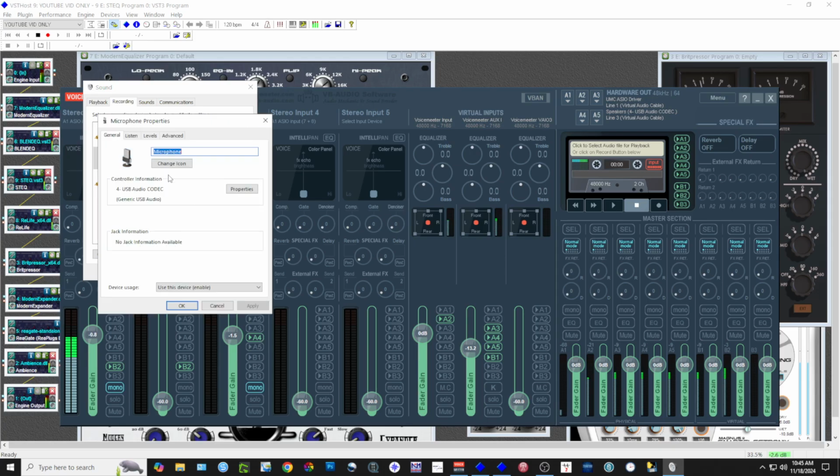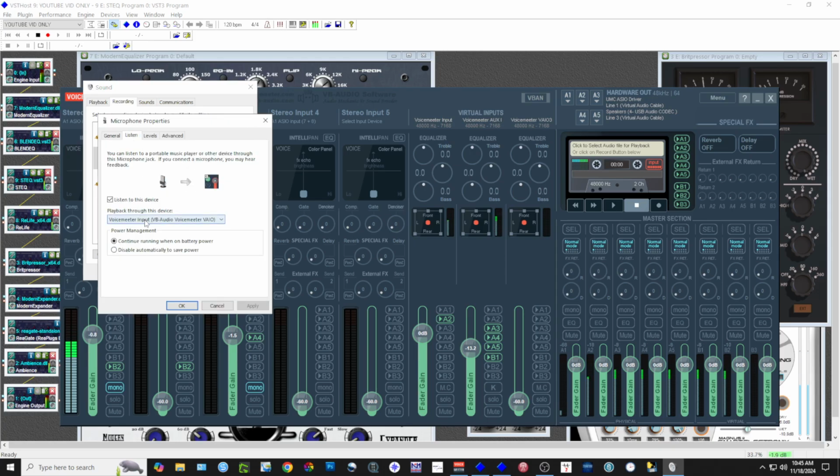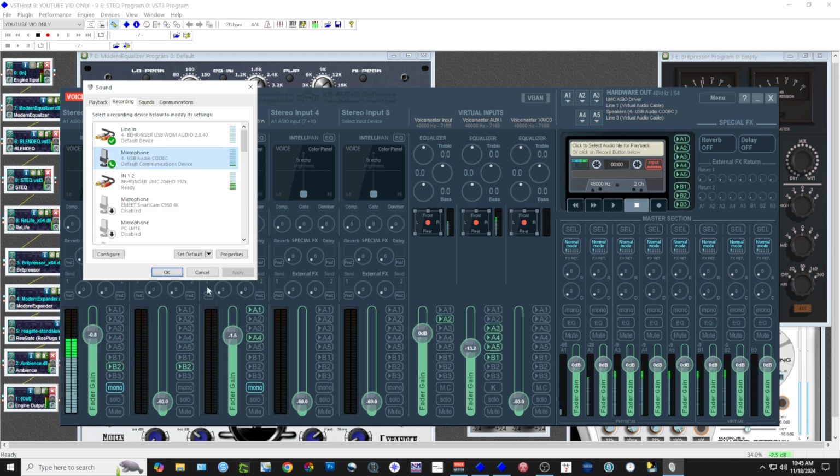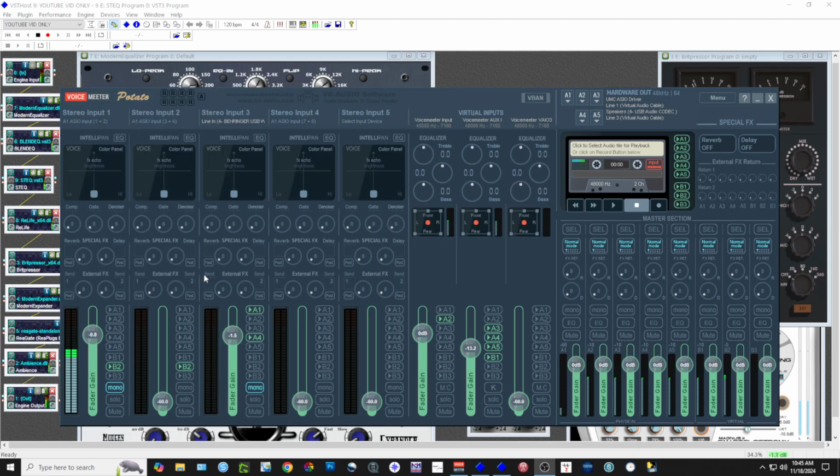Remember, if you right click, go to properties and go to listen, we set that to voice meter input, okay? And we check listen to this device. So when you did that, the radio was on, you should see this meter moving. That's your receive audio from the ICOM.